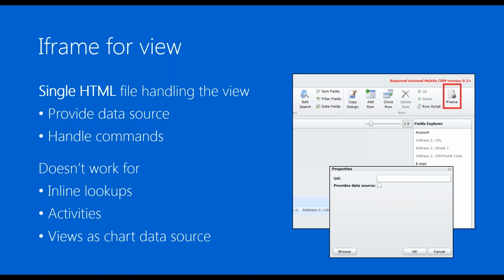Please note that so far it will not work for inline lookup views, it will not work for activities, and if there is a chart which uses that view as the data source, again this will not work, because on the chart we take a look at the fetch that defines that view, and therefore this will not work right away.